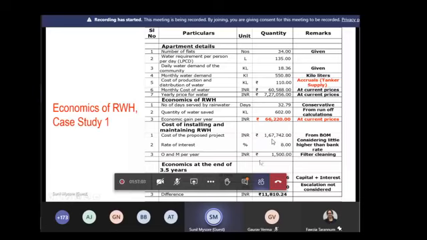So what is the cost at the end of 3 years? You compute what will be the cost incurred at the end of 2 years. That is simple interest. 167,000 is the capital cost, plus the interest cost has come to so much.